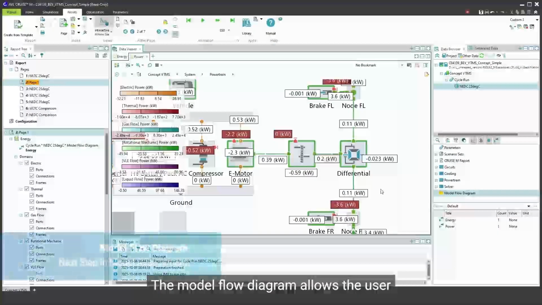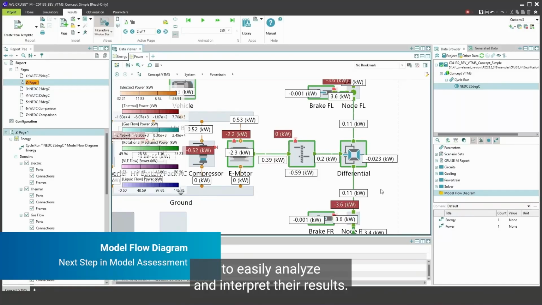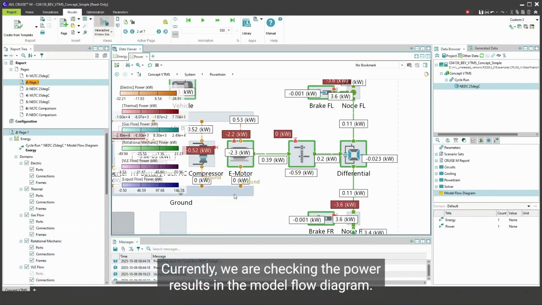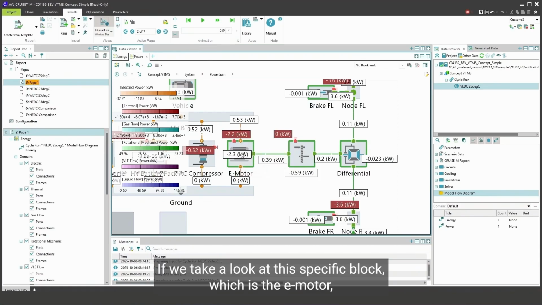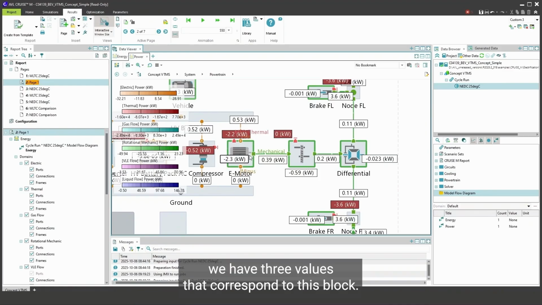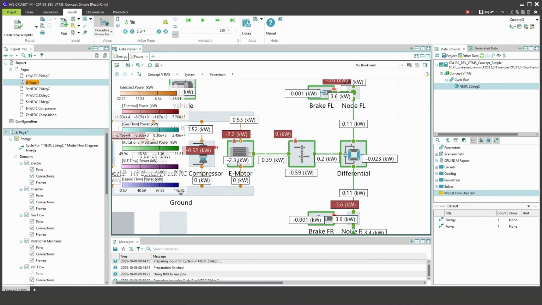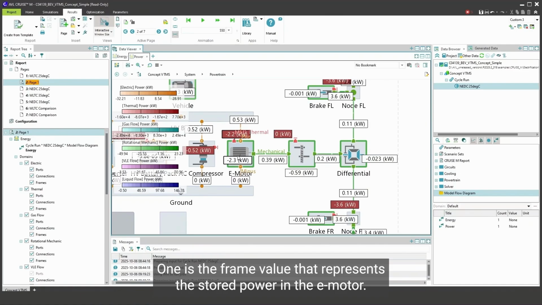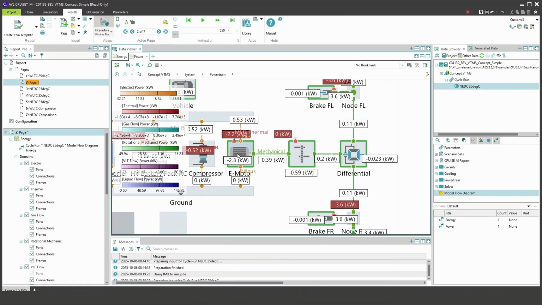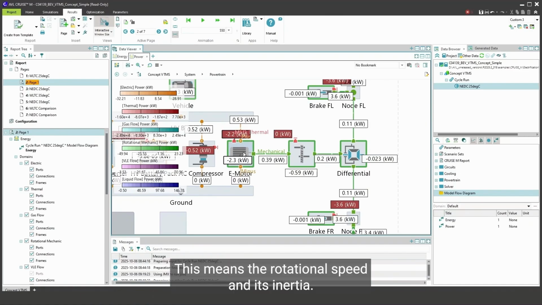The model flow diagram allows the user to easily analyze and interpret their results. Currently, we are checking the power results in the model flow diagram. If we take a look at this specific block, which is the E-motor, we have three values that correspond to this block. One is the frame value that represents the stored power in the E-motor. This means the rotational speed and its inertia.